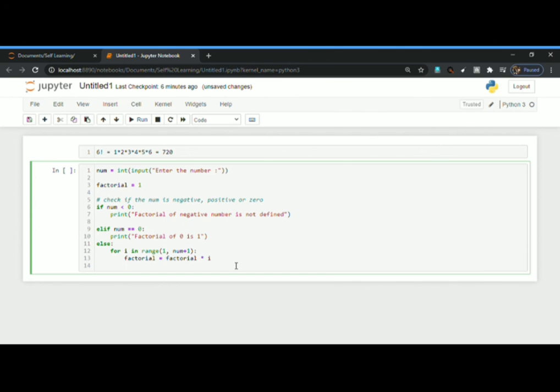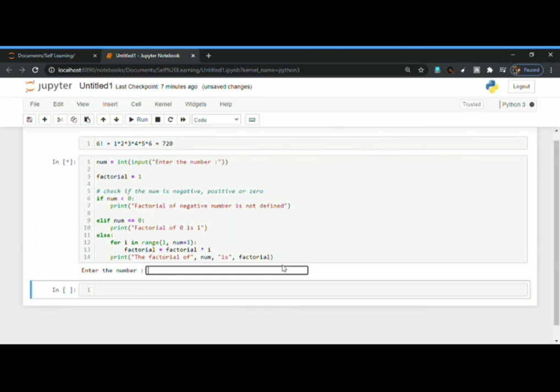So we'll print here, print the factorial of num is factorial. So to print directly the updated value of factorial, I'll set this print statement here. I'll just run the program.